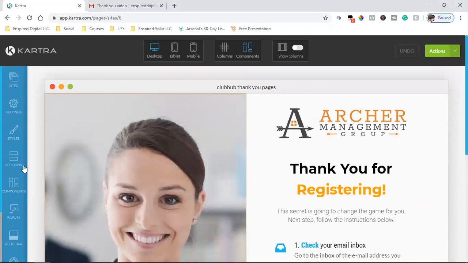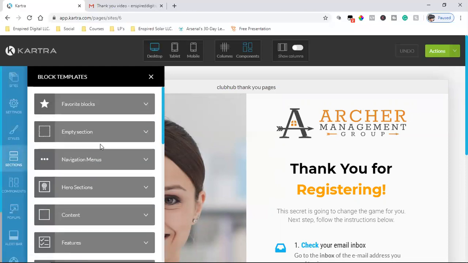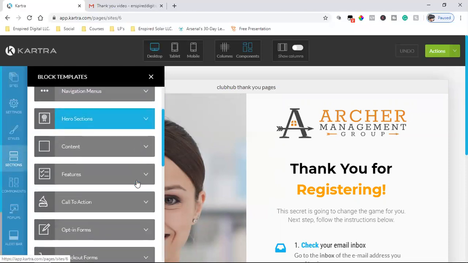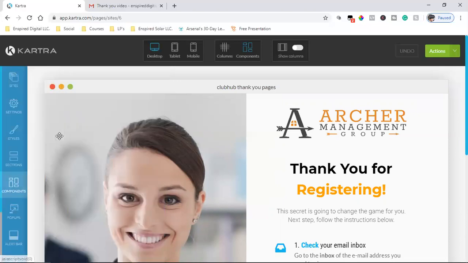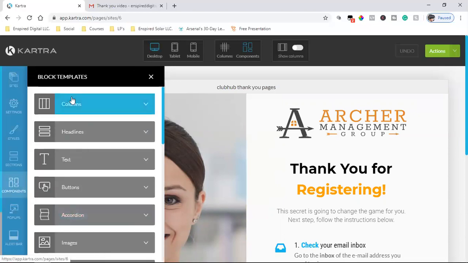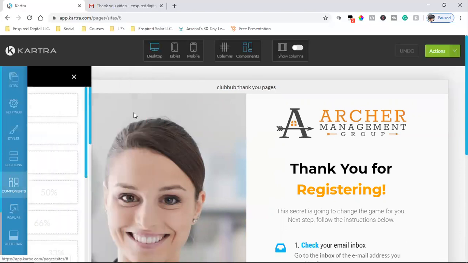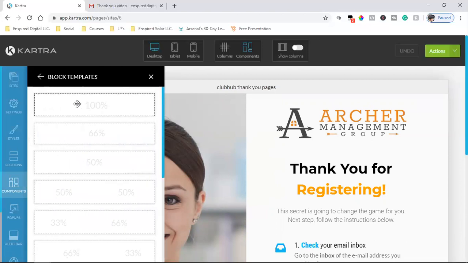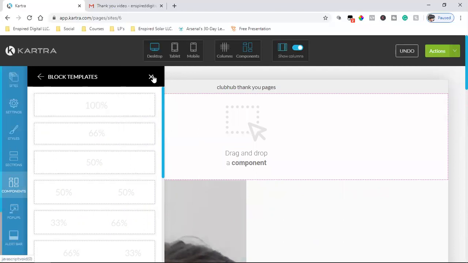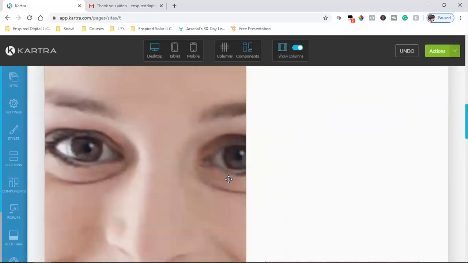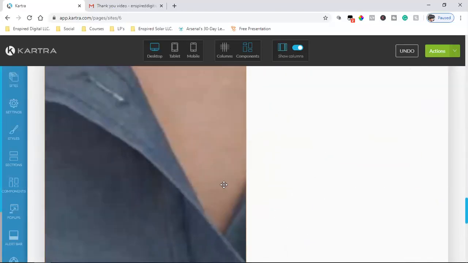Okay, so what I'm going to have to do is create an actual section. Let me see. Okay, a column. See, so it's moving her down. Let's see.